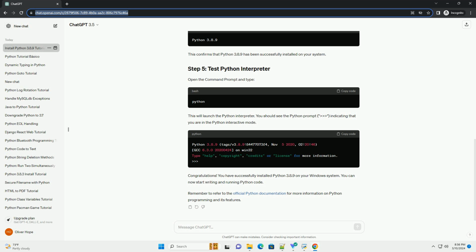Once the installer is downloaded, locate the file and double-click on it to run the installer. The Python installer window will appear. Ensure that the checkbox Add Python 3.x to PATH is selected. This option makes Python accessible from the command line. Click on the Install Now button to start the installation process. The installer will show the progress of the installation. This may take a few minutes.